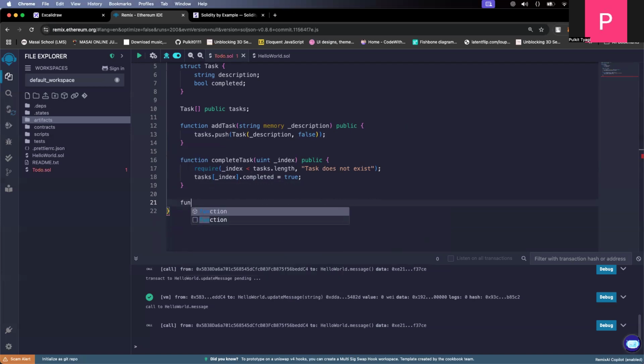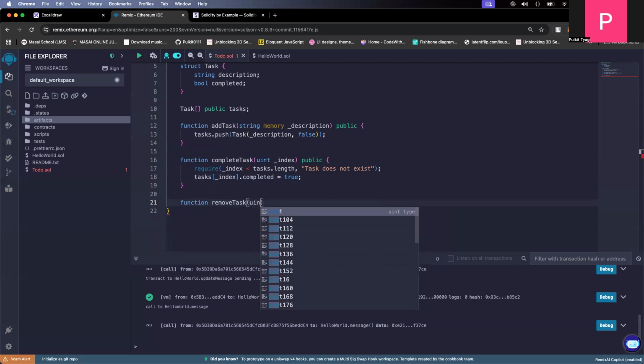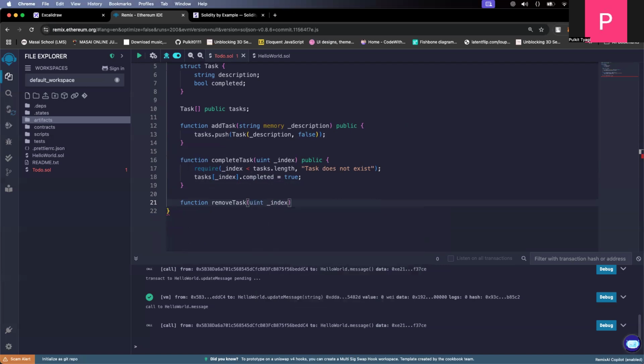Similarly, in order to remove the task, you need to take a function, let's say removeTask, and inside that function you will take again the index value, because if you don't have the index, you will not be able to delete that particular task which is present at that particular index. So take this index value, and then again you can say this is public. My bad, sorry.